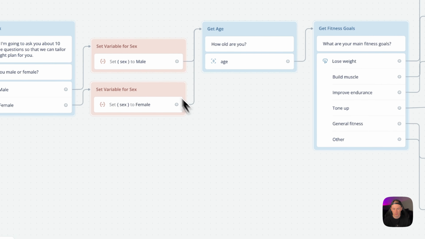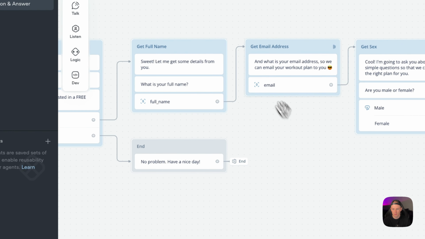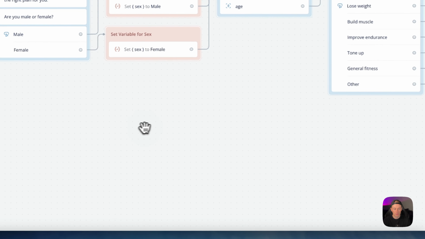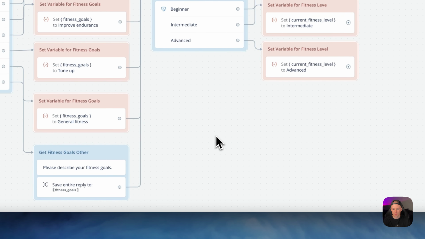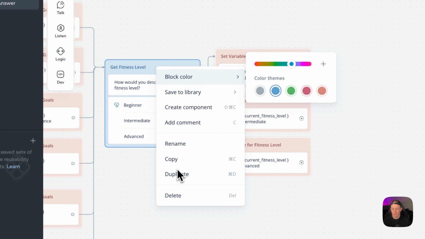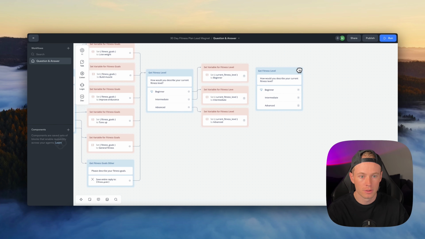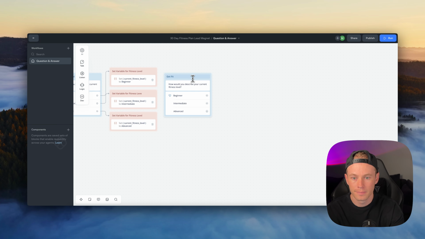I wonder if any of these did the same thing. Get age, fitness goals, sex. No, none of them. Huh, I wonder why these guys did it, but not any of the others. Anyway, let's move forward. Next one we're going to do is let's duplicate that guy. Bring him on over here. This one's going to be get workout frequency.